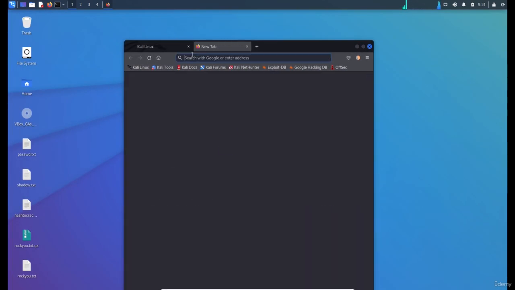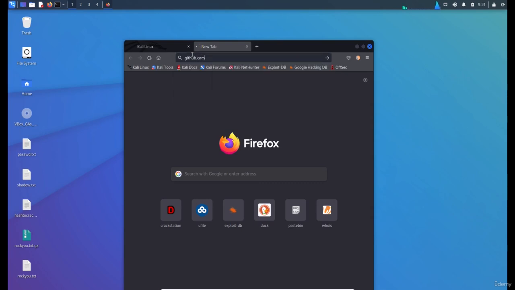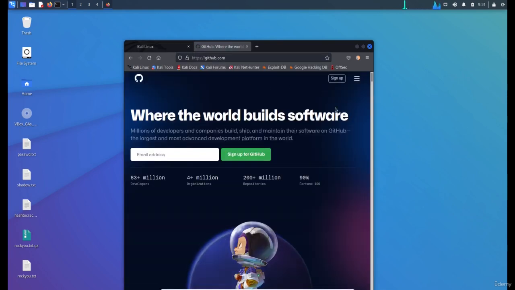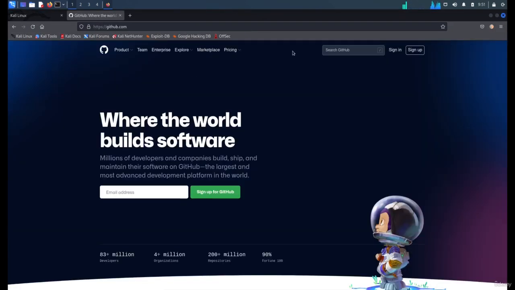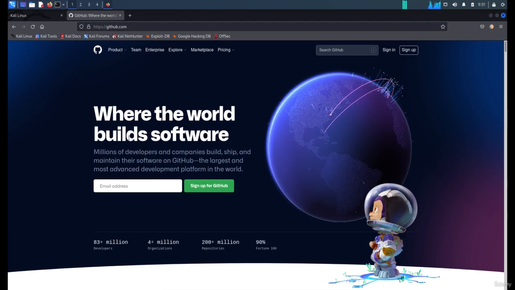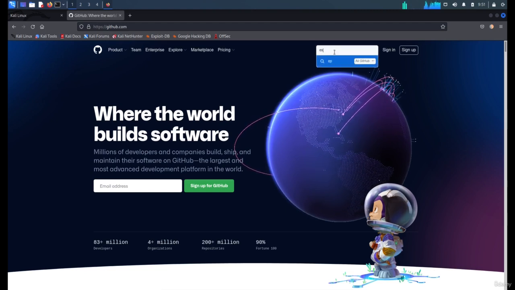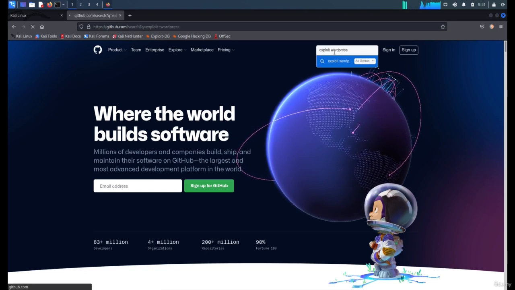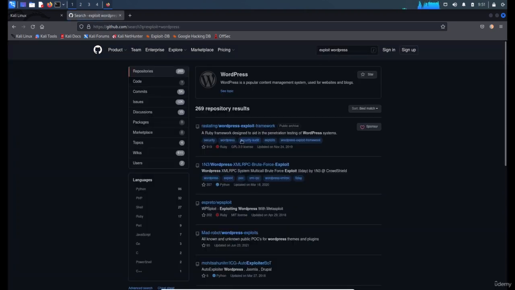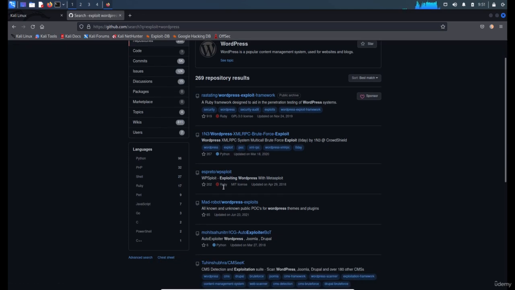We can type github.com and we just enlarge it. So you'll see a search bar here, and we can search, for example, for exploit for WordPress. Press enter, and you see a lot of projects here, different codes.